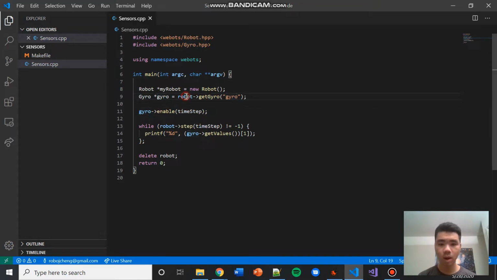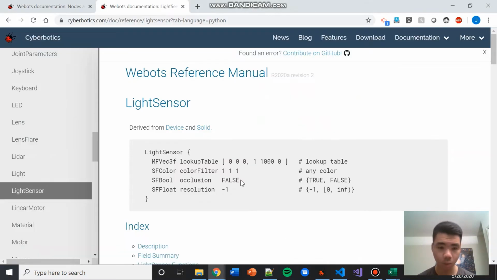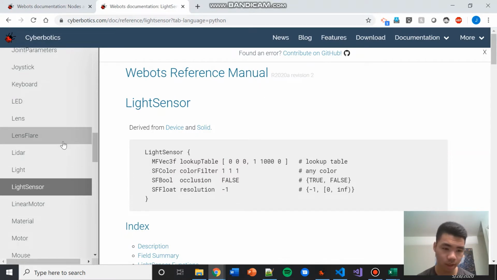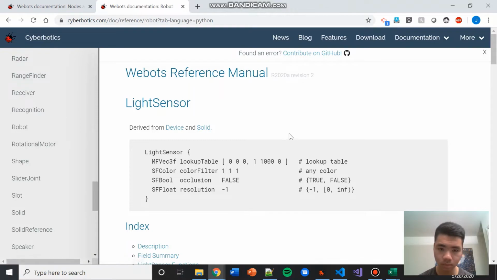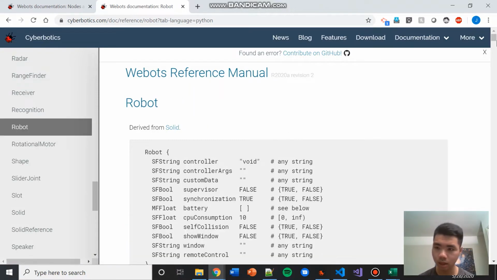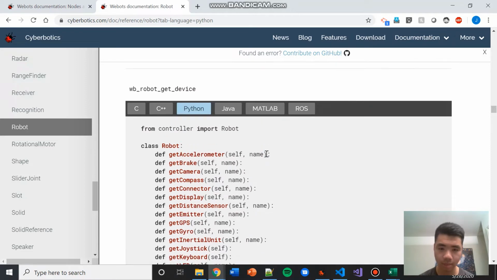Then I just do robot arrow get gyro. Now each sensor has its own individual get method, and I know this is get gyro because if I go to the documentation, which I'll show you how to get to in a second, I can scroll down to robot, click on it, and then I can scroll way down till I find the get methods.